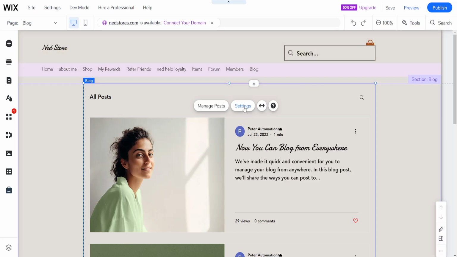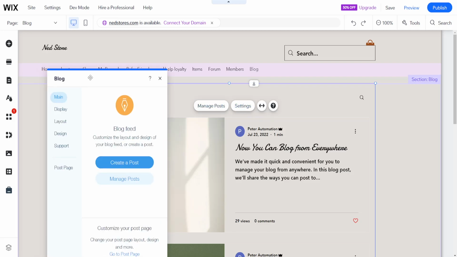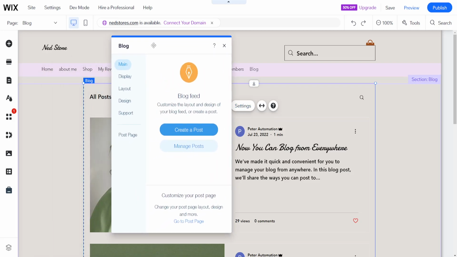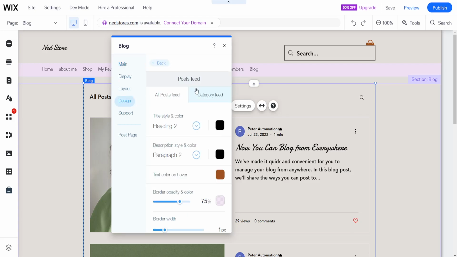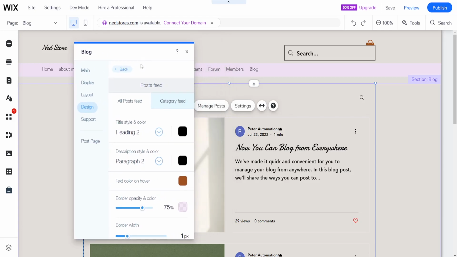And what we want to do is click on settings and it will load up a new page here. Then we want to go to design and we will go to posts. Now from here, from the posts, we can select the different fonts for titles and for descriptions. So for example, here, title, style, and color.